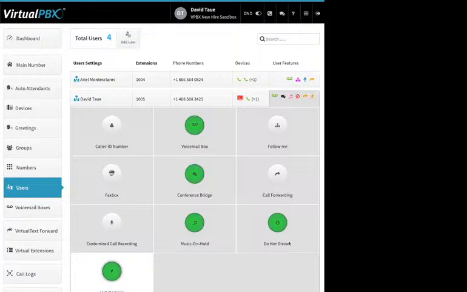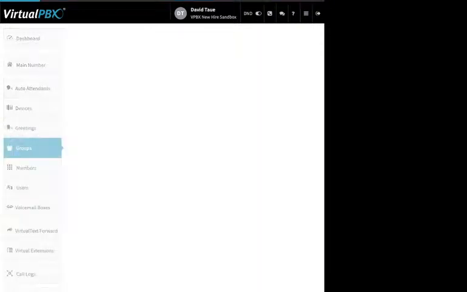Again, use the support link in the show notes to do a search for any of these features for the full step-by-step directions. All right, next up, we'll go to groups.